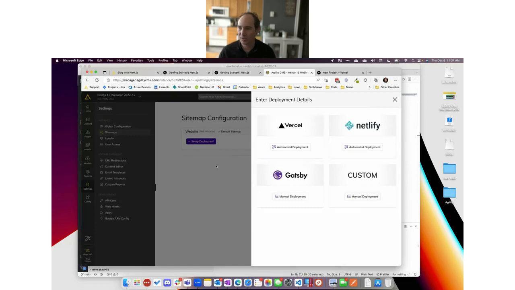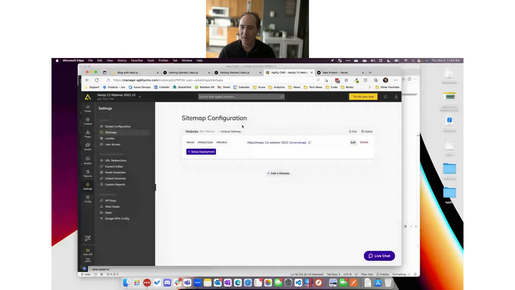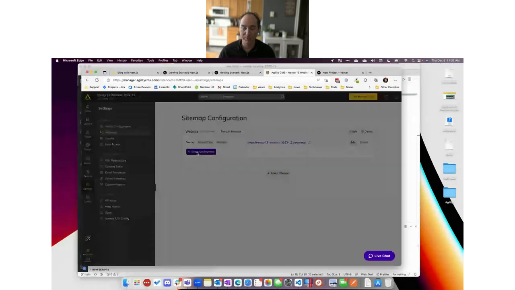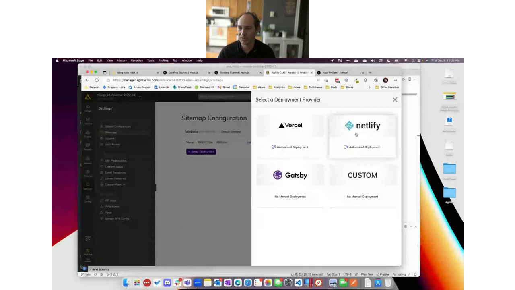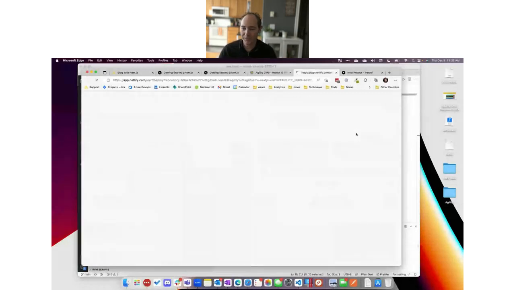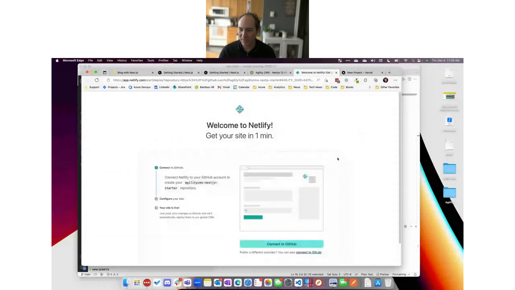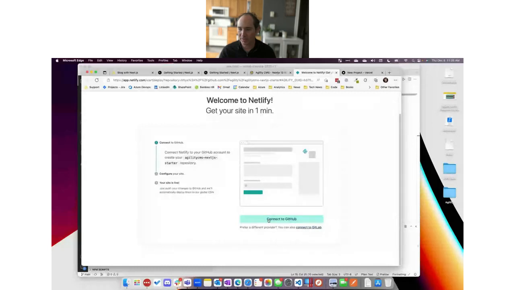So actually, let's just close this window. You can see my Vercel app is already getting deployed, so it's almost ready to go. I'm going to click Setup Deployment again, and I'm going to deploy it. Let's just do it to Netlify as well, just for fun. Netlify deployment is slightly different, so we've got to connect it to GitHub here. So go ahead and do that.